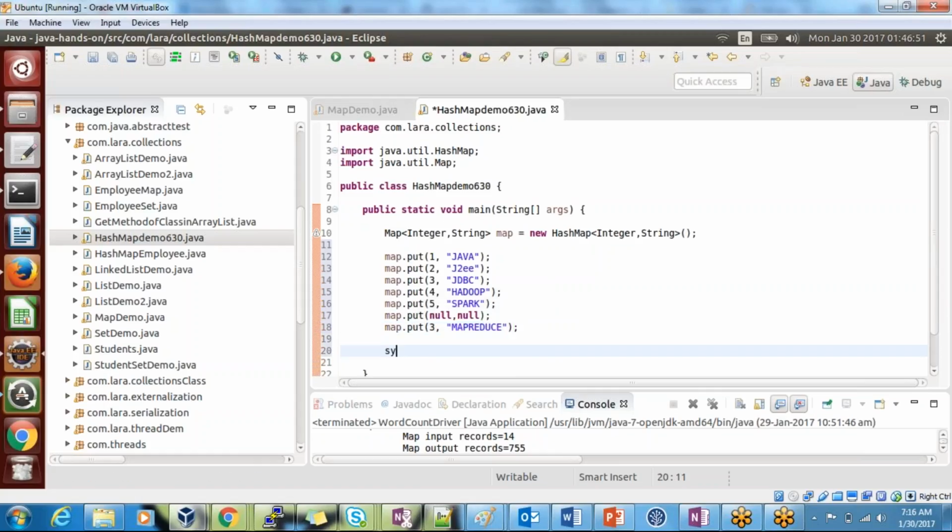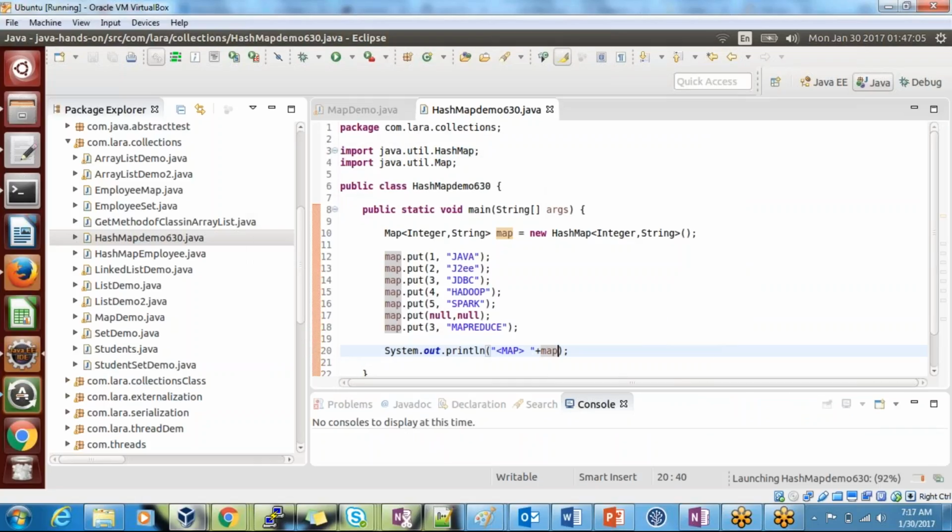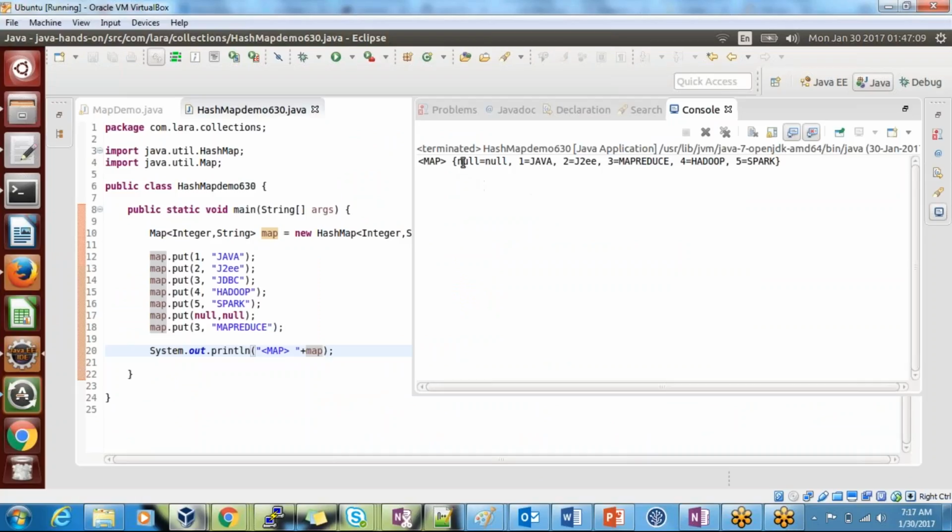Now I'm going to print these values. Null. Does it maintain the order, guys? It does not maintain the order. No order, right? Null came first, but before that I had given one. It gives me null, Java, J2EE, map reduce. So map reduce has overridden the previous value. The previous one was supposed to be JDBC, but it's overridden. And Hadoop, and the fifth one is Spark. Right? It does not maintain the insertion order.